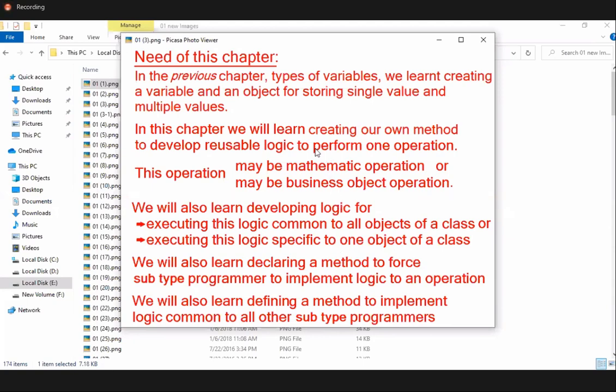So you should learn how to create a method to perform a mathematical operation. You should learn how to create a method to perform a business object operation. Next, we must learn how to develop logic common to all objects of a class. We should develop a method to execute specific to one object of a class. That is static and non-static methods. These two points also we can do.